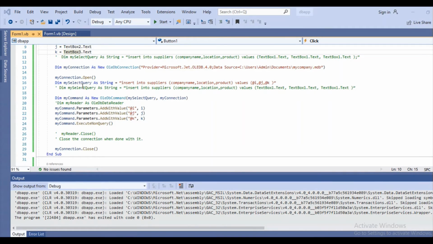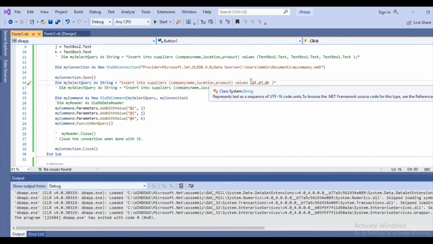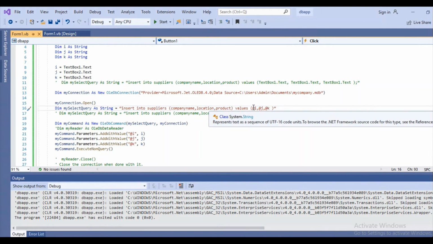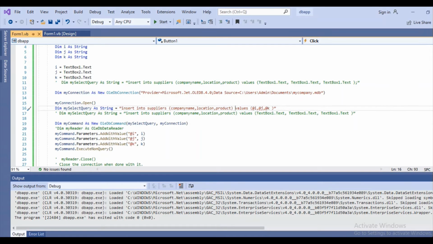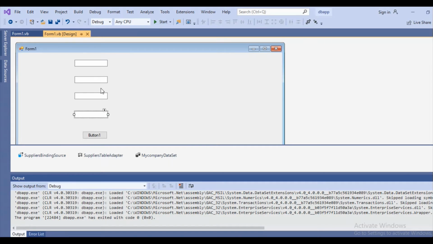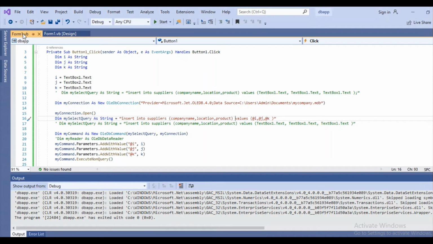So now when we have to insert, you can see that we have made many changes. First, in the query I have simply written INSERT INTO suppliers, company name, location, product. These are the fields where I want to enter, and the values are being entered like this, right? I, J, K. What is I, J, K? I have this form which has these 3 fields, and when I press the button, the data should go to the database.